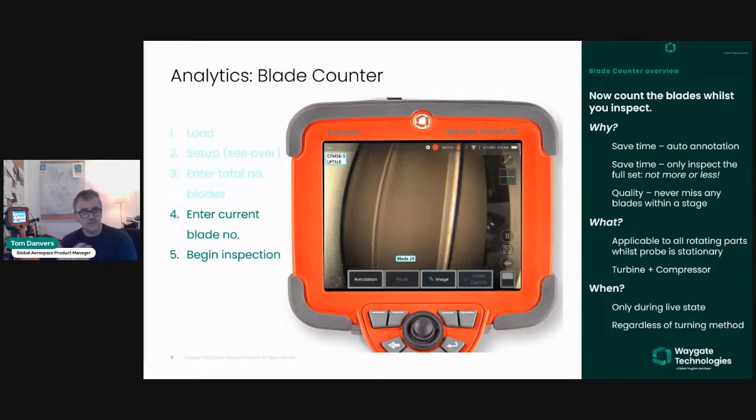Or if you're just doing a simple inspection, but you want to make sure that you're inspecting the full set, not inspecting less or perhaps more than what you need to do. So it's a very efficient way of making sure, assuming you know the number of blades in your set, that's not known by the instrument, it needs to be entered by you, the operator. Assuming you have that information, you're able to count very reliably as that inspection is taking place.